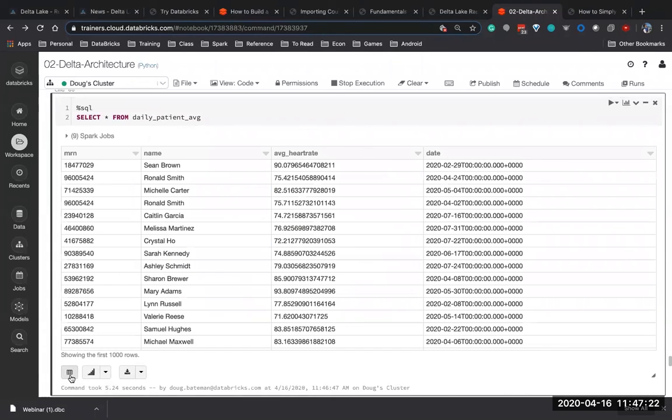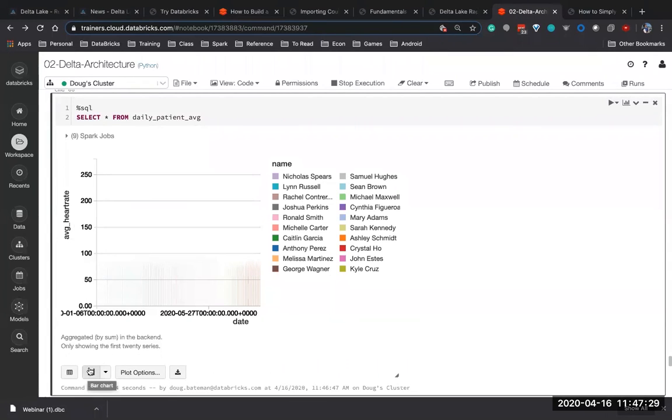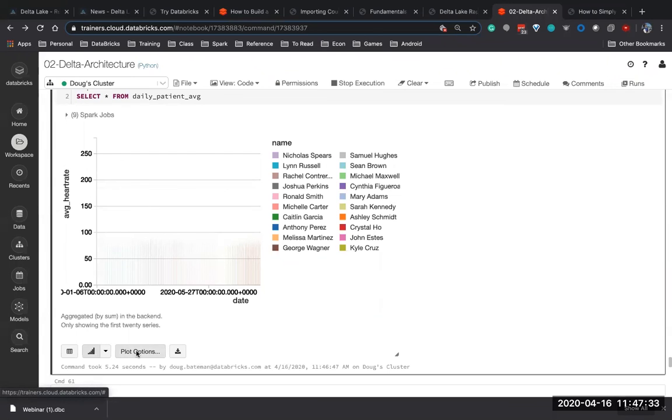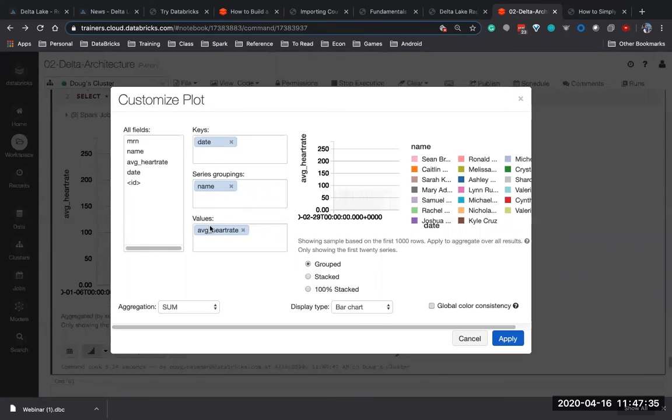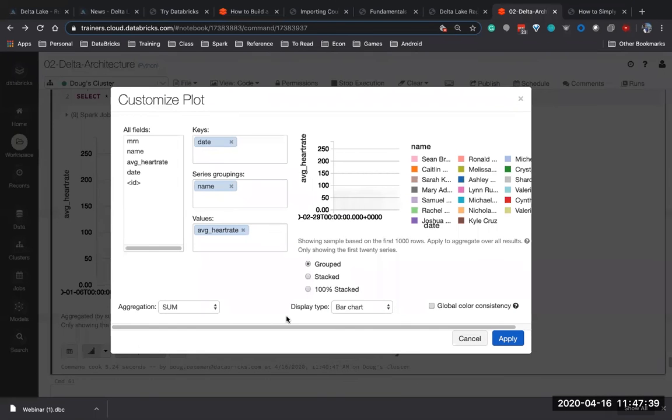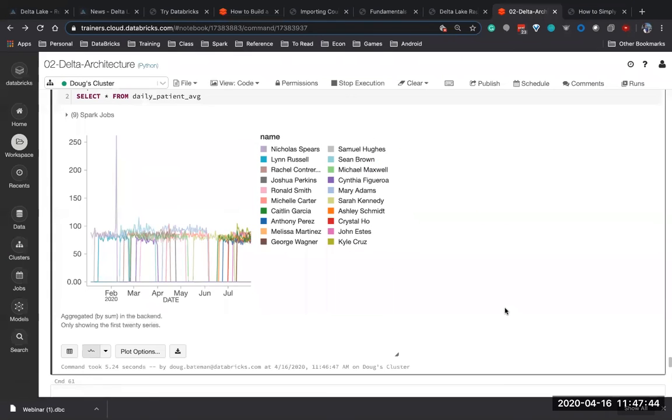The first time I ran it, it actually showed it as a table. And then I had to click this button to turn it into a plot. Oops. And apparently I've just somehow clobbered my plot options. Let's go back. Date, name, average heart rate. Oh, it's because it's a bar chart and I wanted it to be a line chart. There we go. And it looks a little bit prettier.